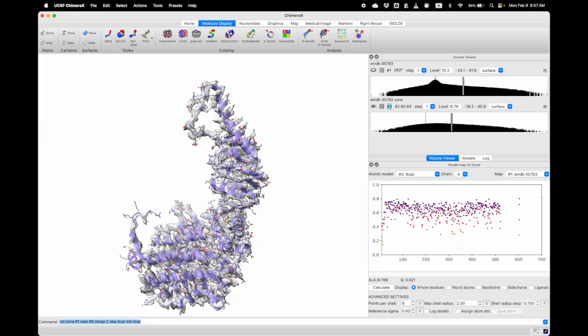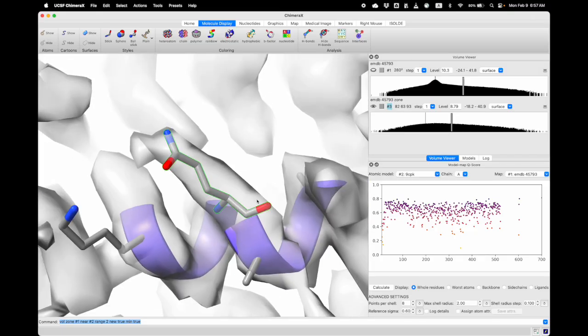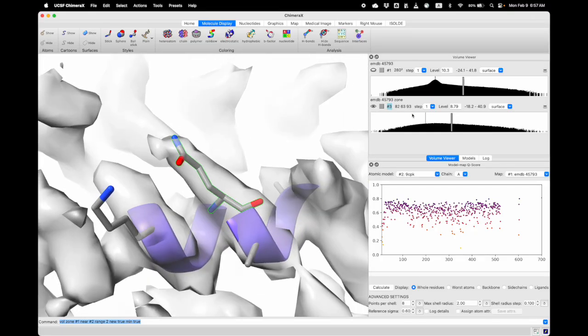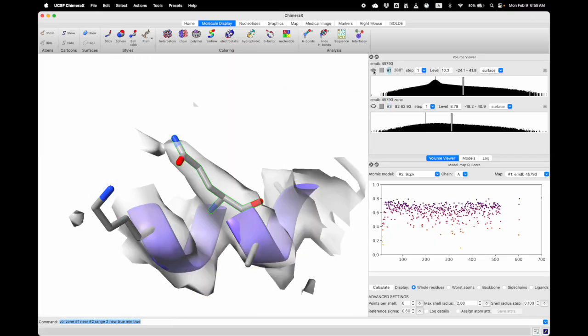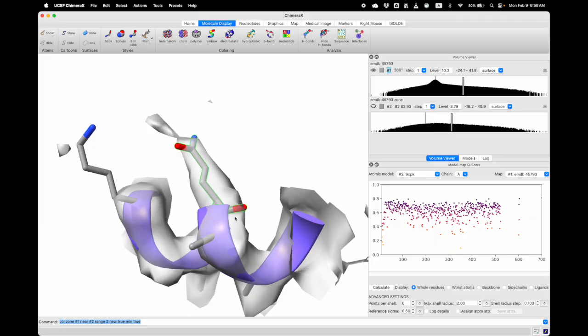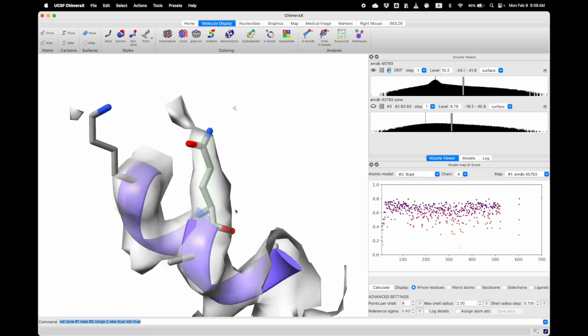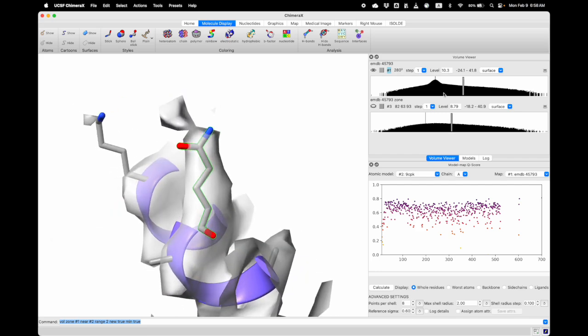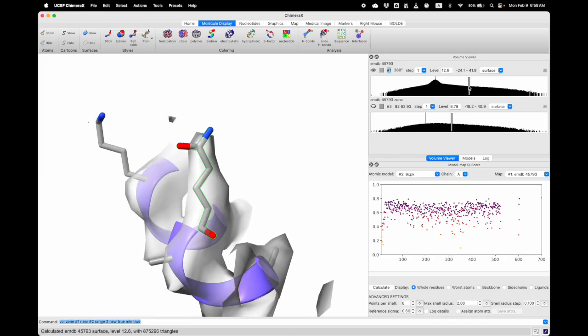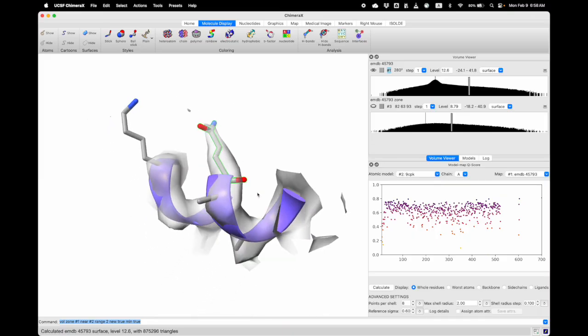Each point represents a residue, and I can click on this point and it will zoom into that residue. Right now it's showing the zone map, but it's also zoning automatically this full map. Here I clicked on a residue with a high Q-score, so there's good density around it. In this map that is zoned, I can play with the contour level and then inspect each residue.